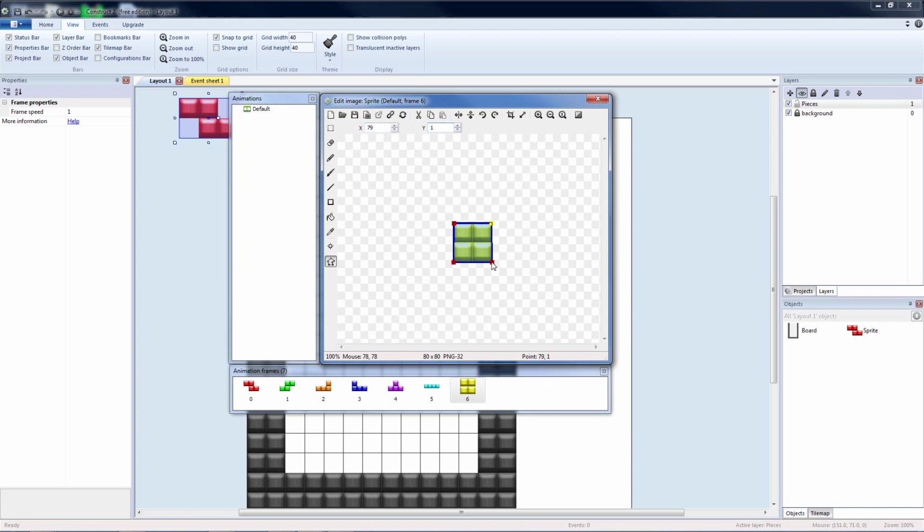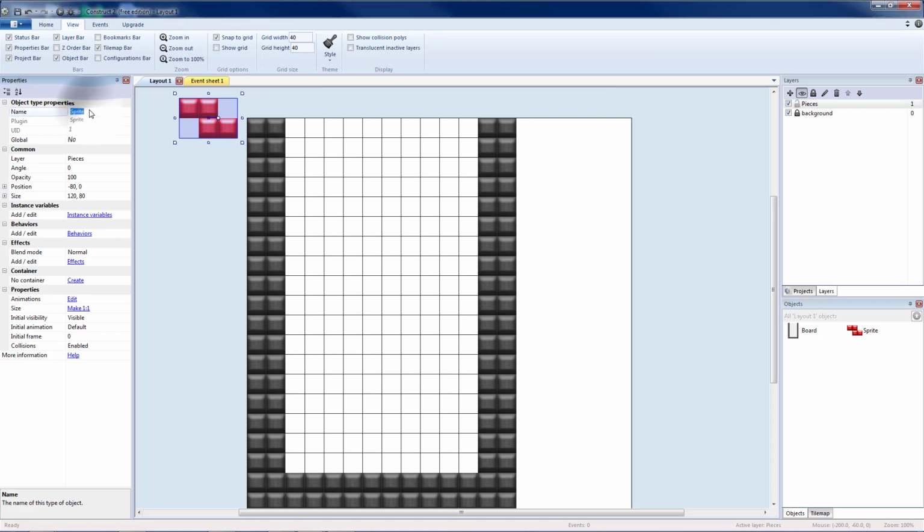Then our last one is 1, 1. 79, 1. 79, 79. And 179. We will name this guy block.